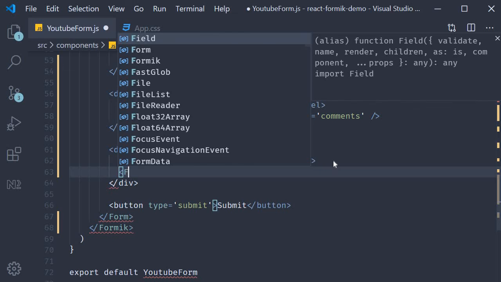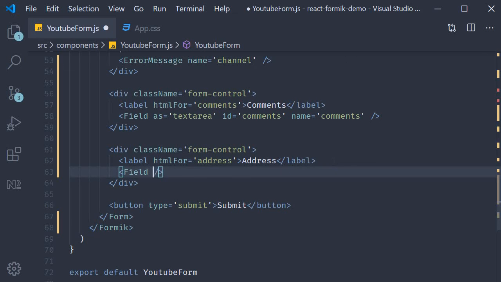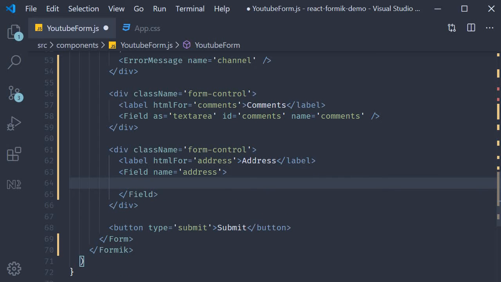After the label, we're going to have the Field component. This is going to have name is equal to address. Now, this address field would work perfectly fine as it is, but we definitely want the render props way. With the render props pattern, we use a function as children to the component. So our Field component will now have opening and closing tags. Next, as children, we pass in a function, and this will be an arrow function.